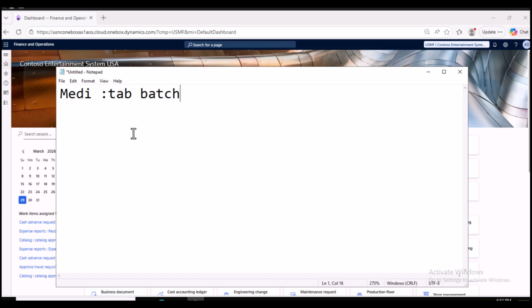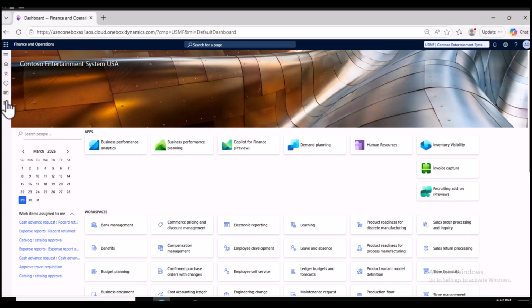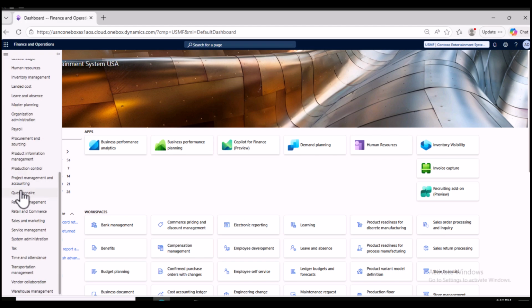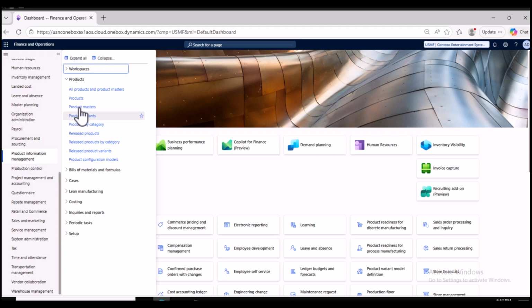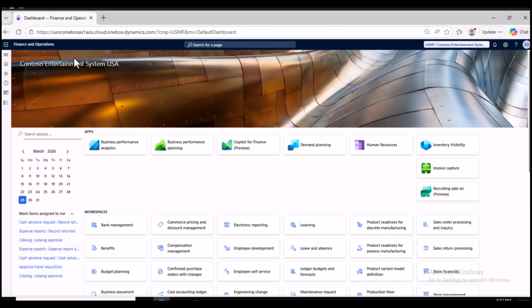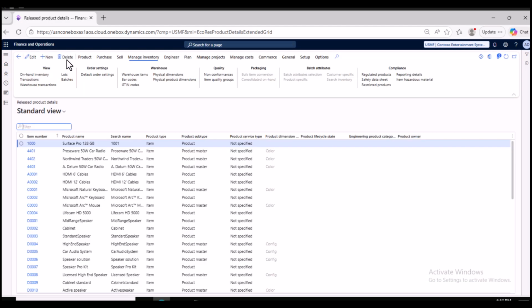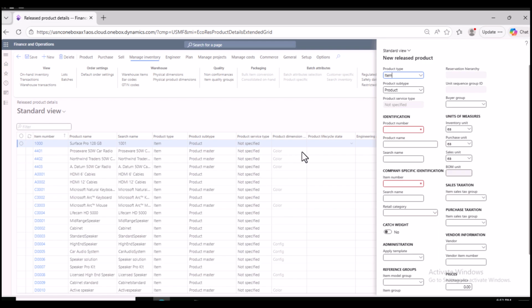So how can we track this kind of information in our ERP? For that, I will create a new release product first. So I can go to my product information management, release product, and I will create a new product named medicine, or let me say, tablet.